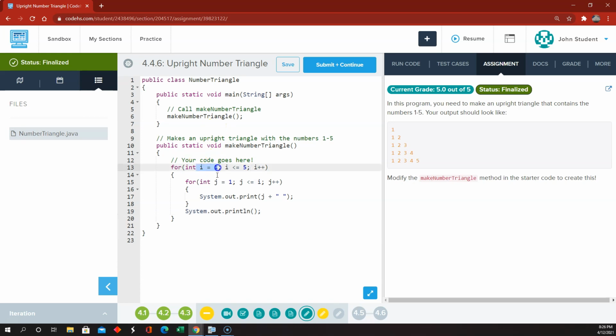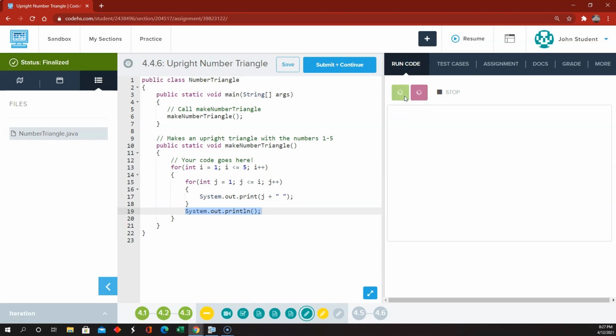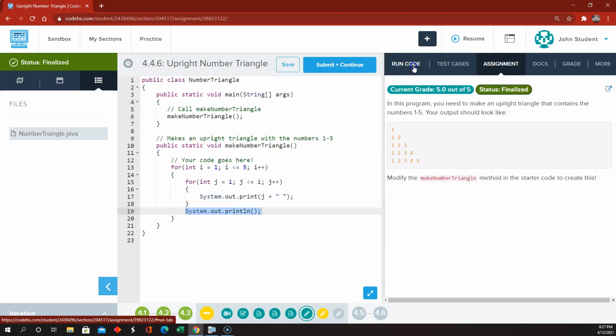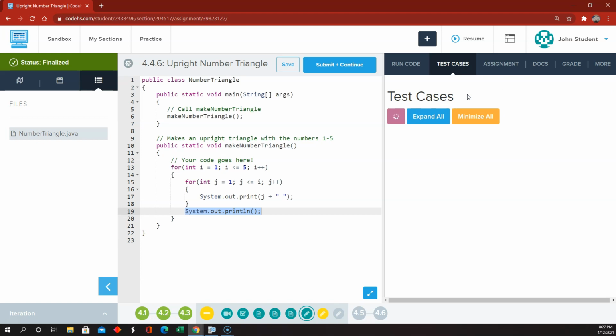So when I is 1, the J loop is just going to go from 1 to 1. The only thing it's going to print out is the J value of 1. Then it's going to go down to the next line. I will be 2 now. And since the I counter is 2, the J loop is going to go from 1 to 2. So it'll print the number 1 with a space, and then the number 2 with a space. Then that loop will be done, and it'll println and go to the next line. So I'm pretty sure this is what we want. Let's just check that versus the assignment. I think that looks okay.